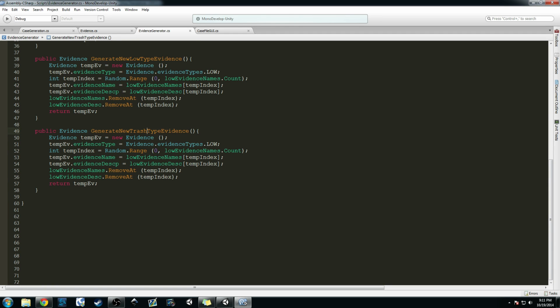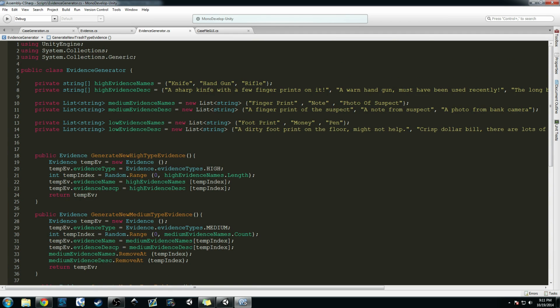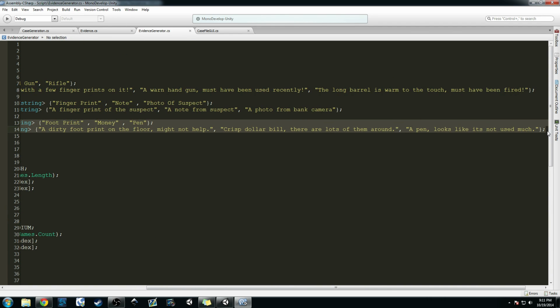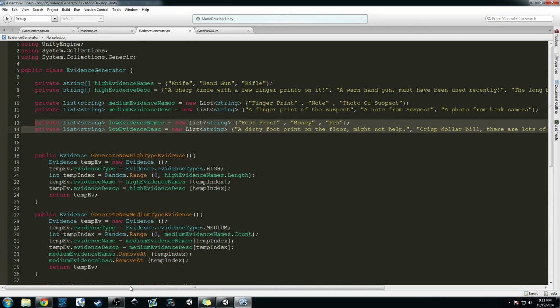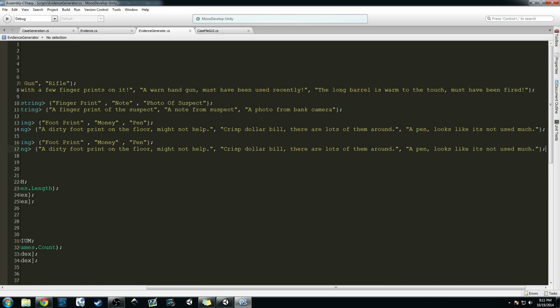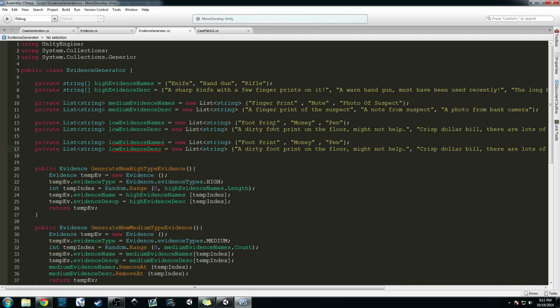What we need to do is go ahead and add our new strings here. So again, I'm going to copy these 2 up here. And remember, the randomness is going to come from however many things you decide to add. So if you want to add 100 different types of trash evidence that can be spawned, then go ahead and do that. So now what we need to do is change this from low to trash evidence names.